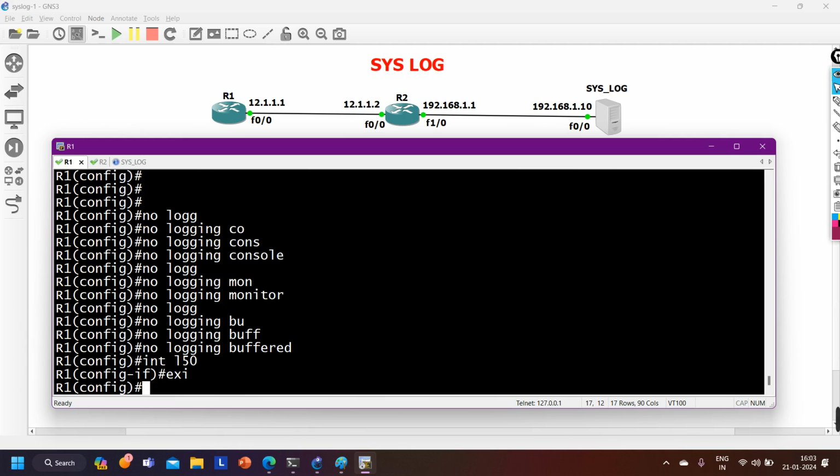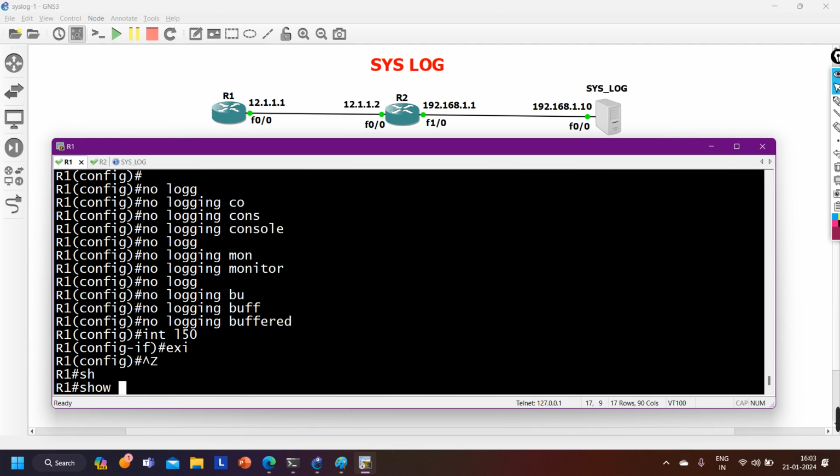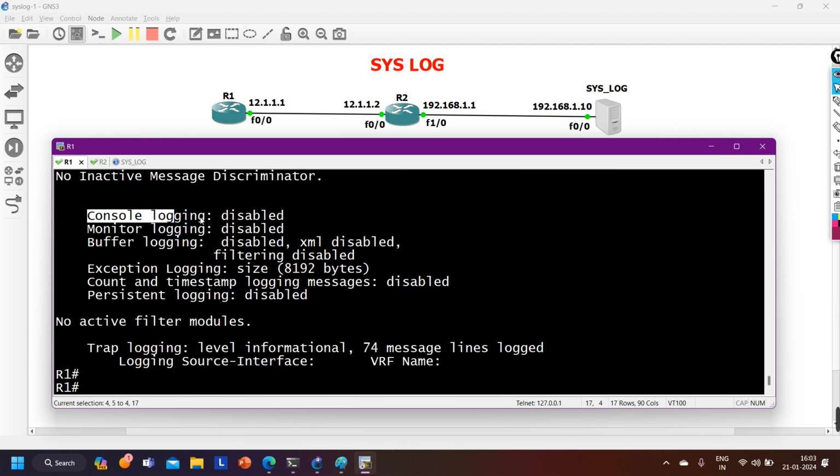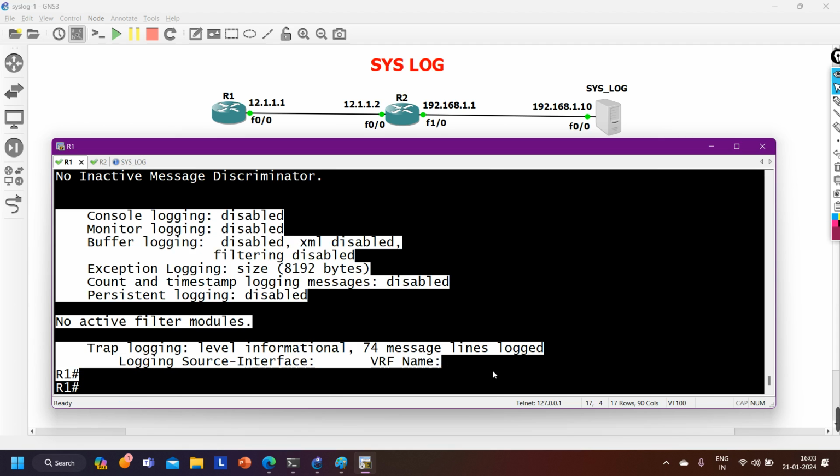Now you can see you are not getting any log message. On line VTY also you will not get log messages. And show logging: here you can see console logging is disabled, monitor logging is disabled, and buffer logging is disabled. So that's why we are not able to see any log messages over here.